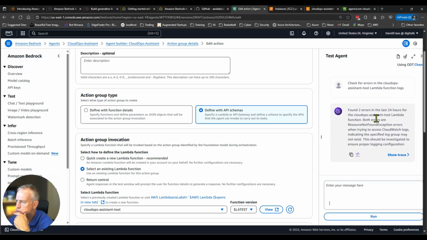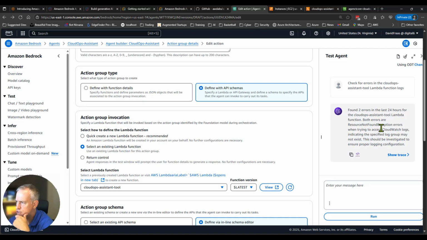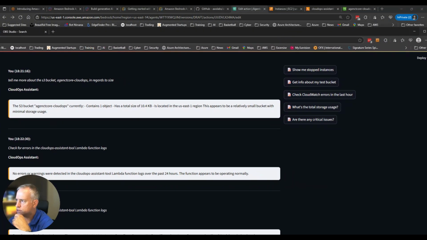Okay, here we go. So I found 2 errors in the last 24 hours with CloudOps Assistant, resource not found. This should be investigated to ensure proper logging configuration, right? So this kind of gives you more information. I actually ran the same thing just because I ran it before on our deal here. Let's go ahead and take a look at that.